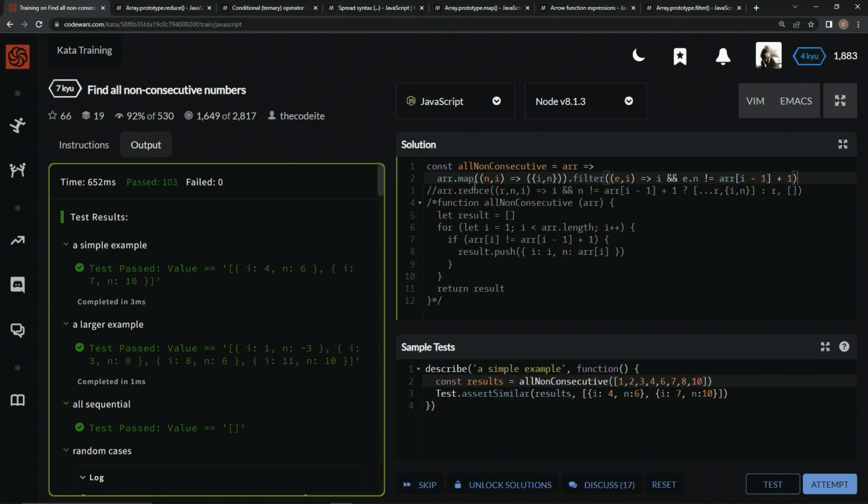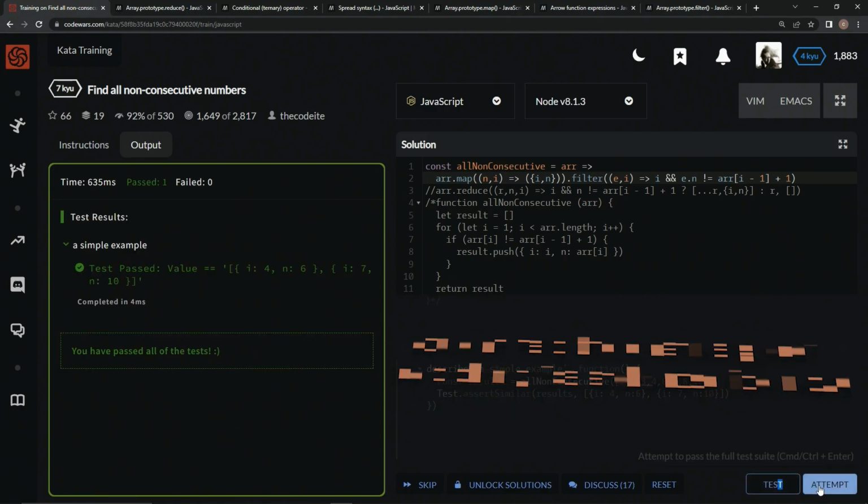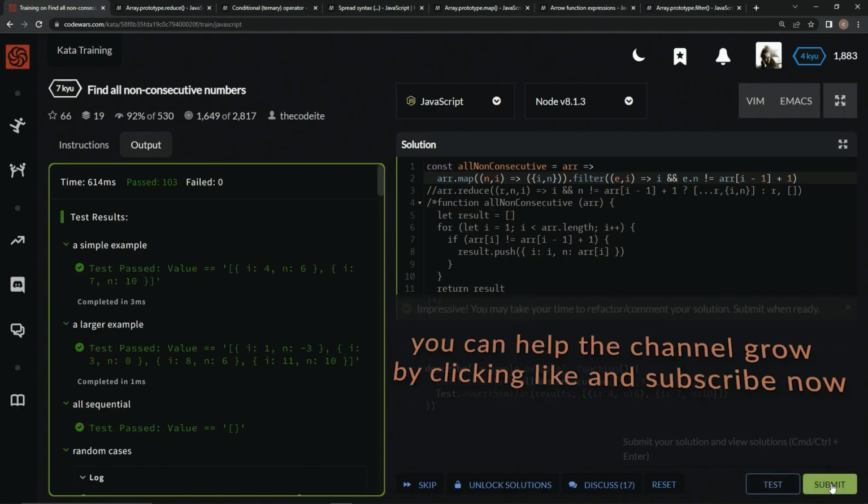And now we know a little bit more about concise syntax and being able to read stuff that's hard to read. And maybe even one day we'll be able to go from concise syntax to easy to read syntax. Let's test it one more time. Attempt it and submit it.